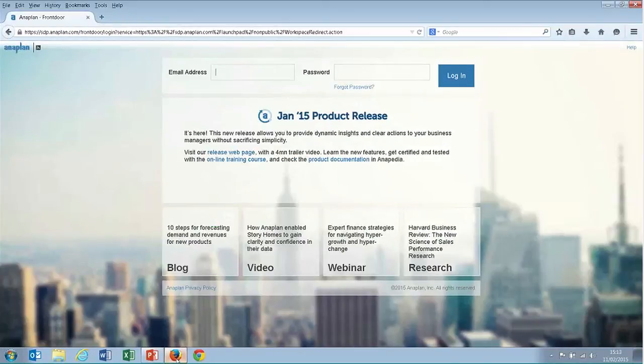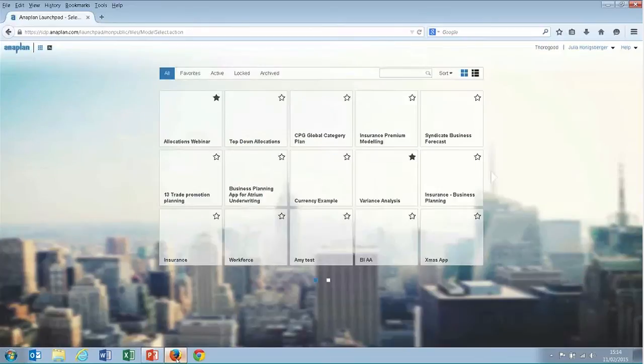So this is Anaplan running through a web link. I'm going to log in. And what I'm presented with is a list of all of the applications or the models that I've been given access to. You can choose the order that they appear here. They can be in a list or they can be in this sort of metro interface look. It can be sorted alphabetically. In this particular instance, it's sorted according to when I last accessed the model.